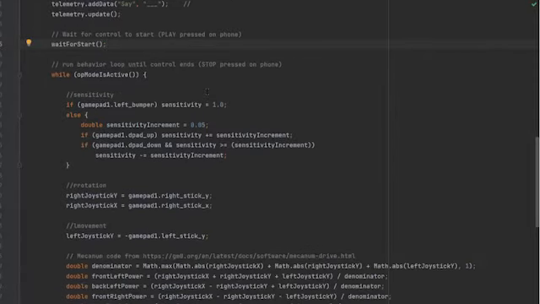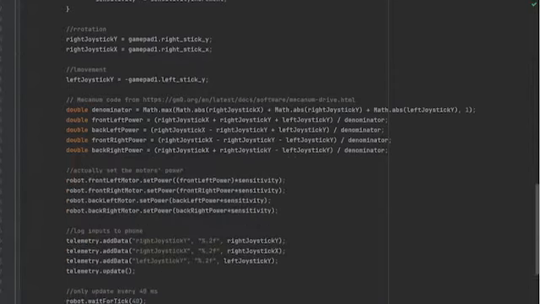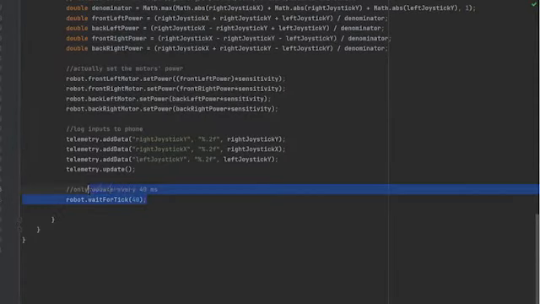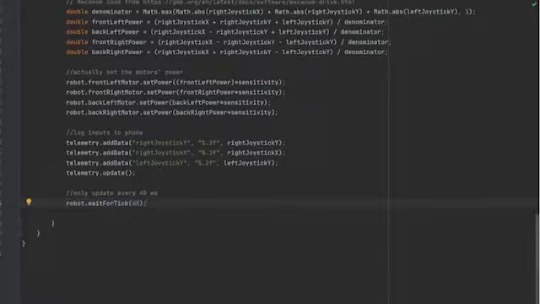Then we tell it, don't continue this program until we press the start button on the phone. And then when we do continue, we have an infinite loop. And at the bottom of it, we have the robot wait to continue the loop for 40 milliseconds. So it won't update the loop as fast as possible and blow up the robot. It'll just wait 40 milliseconds, so it'll run at 20-something frames per second.